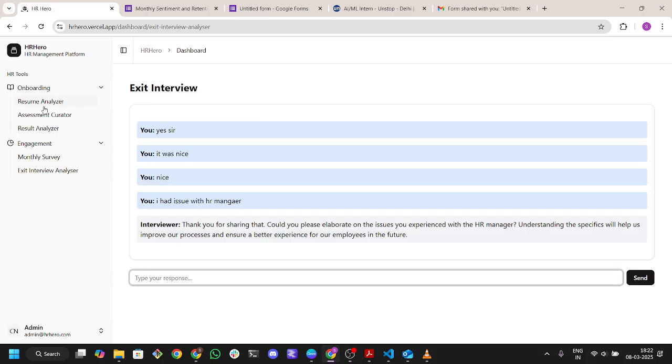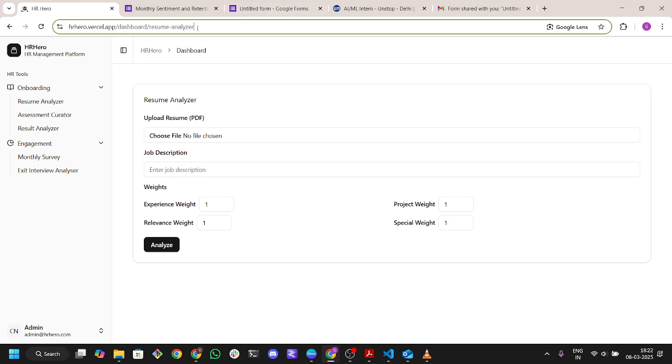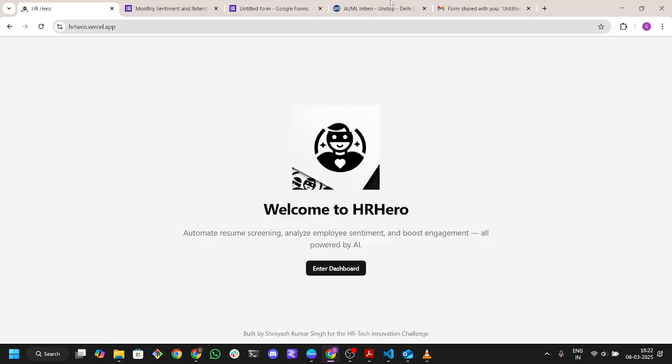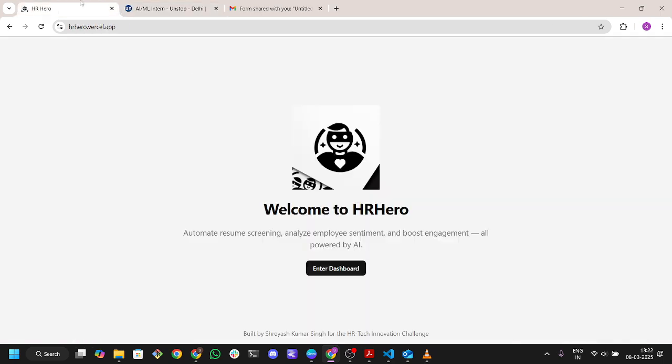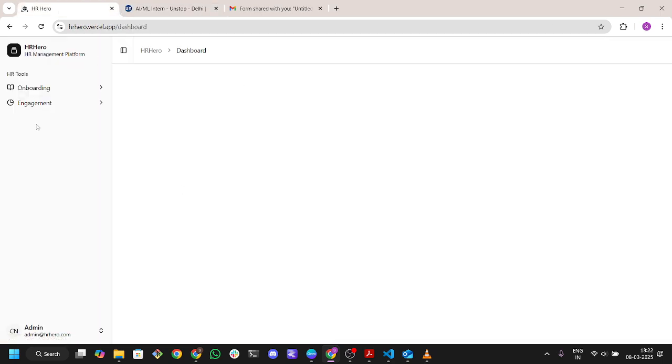Okay, so let's just do a quick demo of the HRHero application. So this is how it starts. Let me close other tabs for now. Yeah. So let's just end. It's a pretty simple application. You can immediately go to a dashboard.